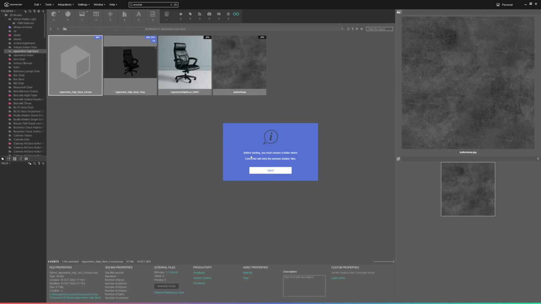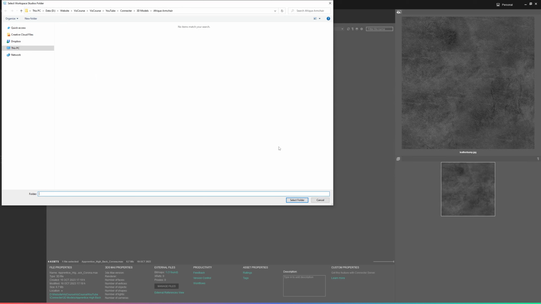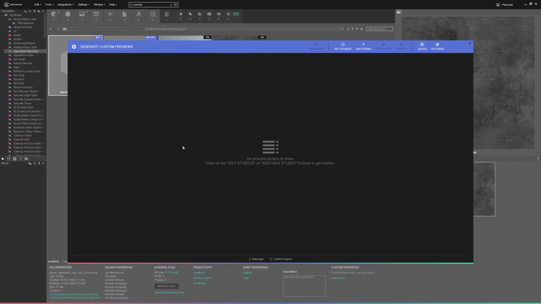As I do that, it says before starting you must choose a folder where Connector will store the Preview Studio files. So what we can do is go inside here, and I'm just going to create a folder right over here called previews and select folder. That's the first step. Now we've got a brand new menu.